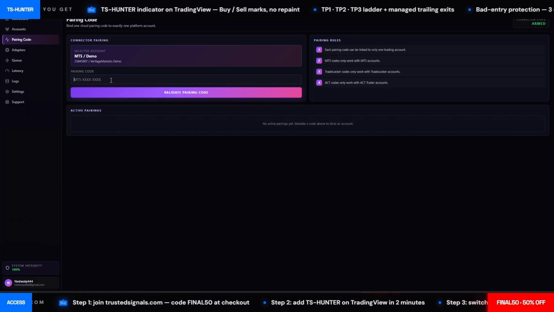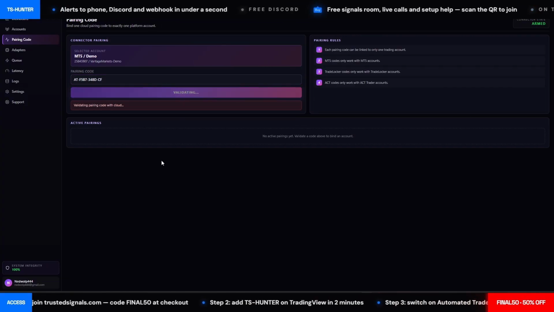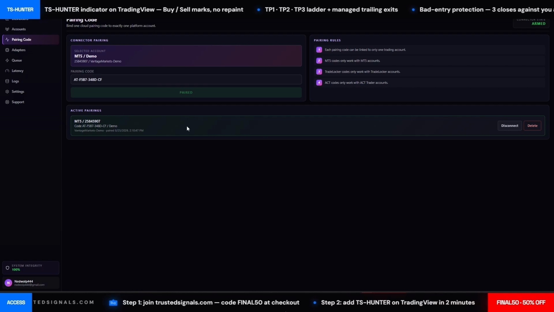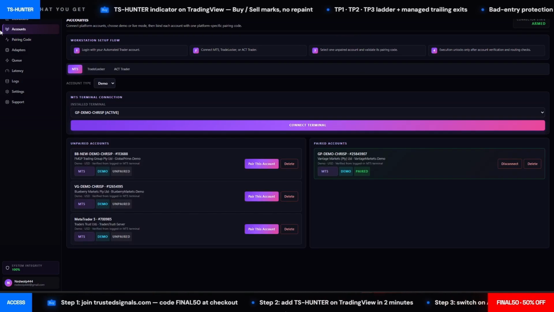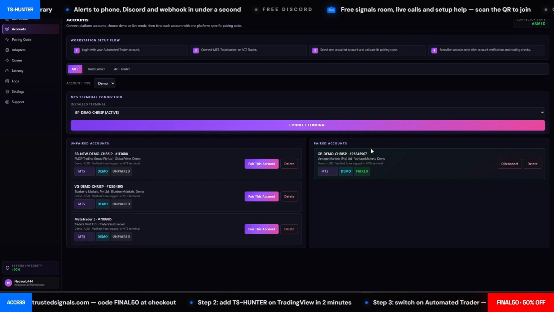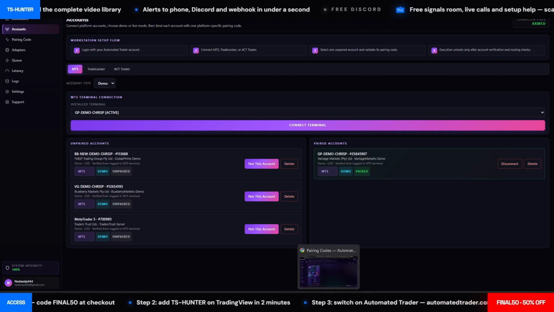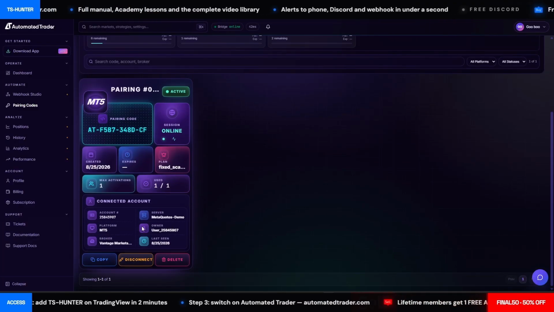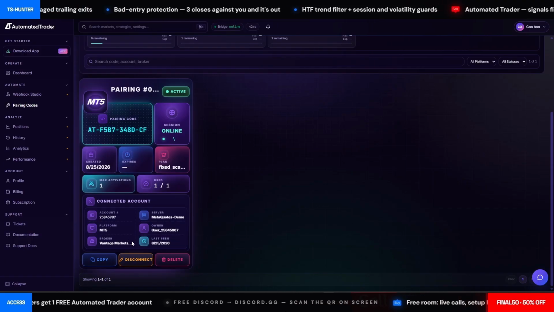I'm going to go back to my app. I'm going to paste it. I'm going to click validate. And as you guys can see right here, we are now paired. You guys can also go back to the accounts page and you can see that you now are connected. And to triple verify, you can come back here, refresh, and see that your MT5 is now connected.